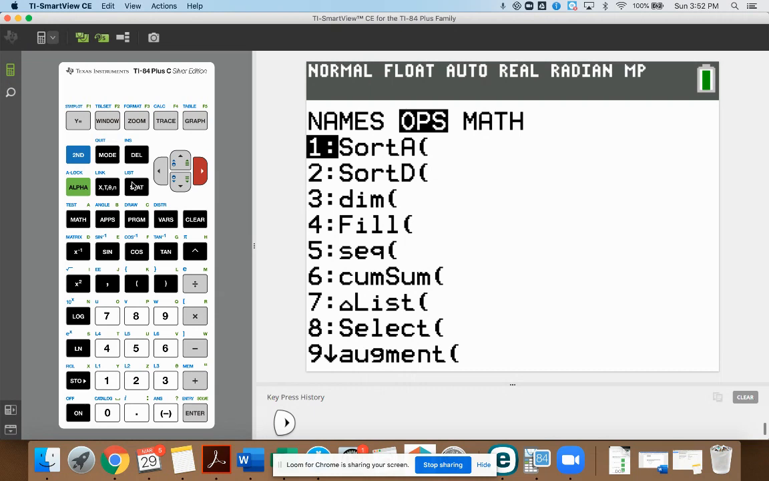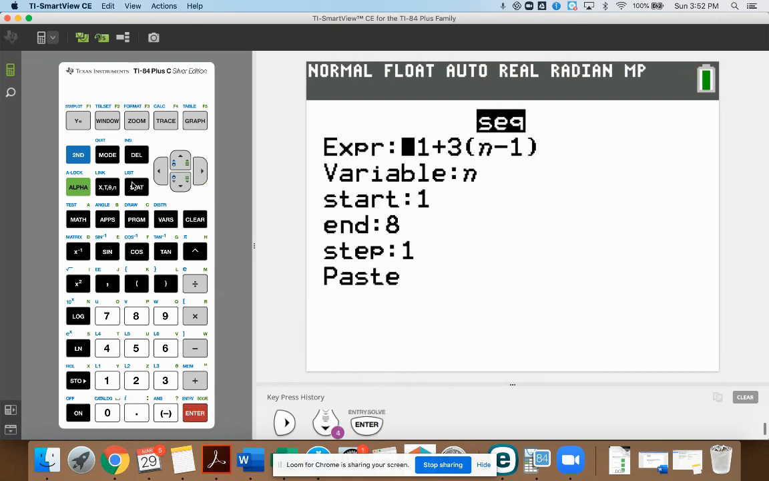So I'm going to hit second list again and scroll down to number 5. On my calculator, this opens up a separate window for the sequence, and this is 11 plus 3 times n minus 1. That is the formula I created for that same sequence in option 2. The variable is n. I'm going to start at the first term, and I'm going to end at the 8th term, and we'll go up by 1.